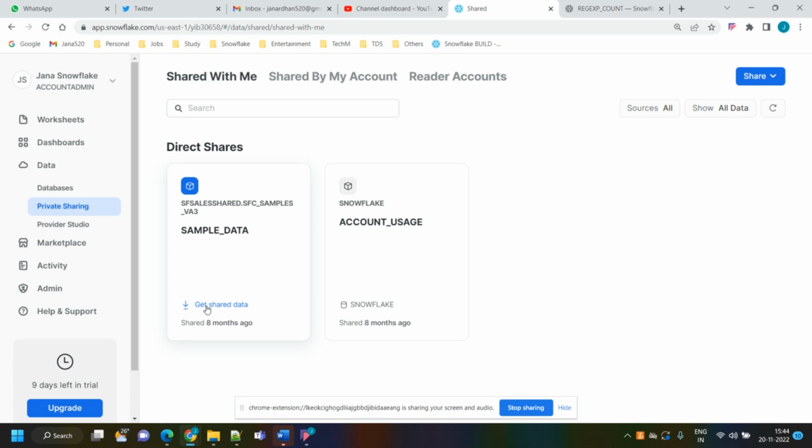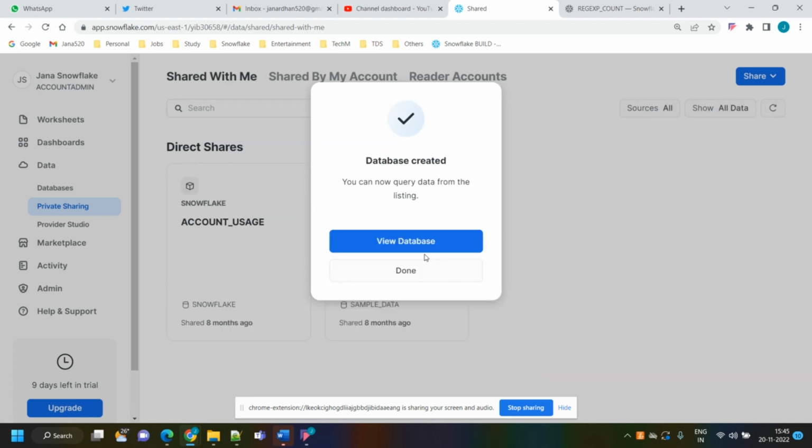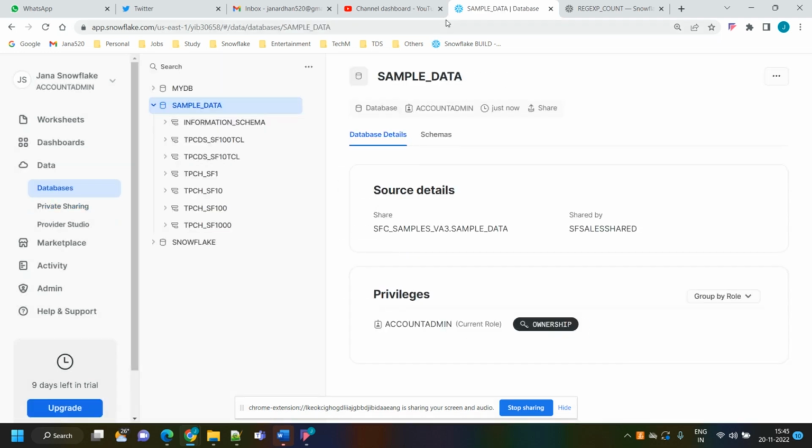When you click here, Get Data, this window will appear. Now you have to put in a database name. I'm simply putting SAMPLE_DATA as my database name. Then you just click on Get Data. If you click on View Database, you can see it.